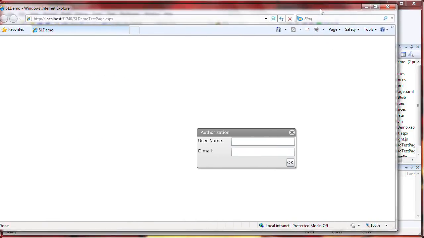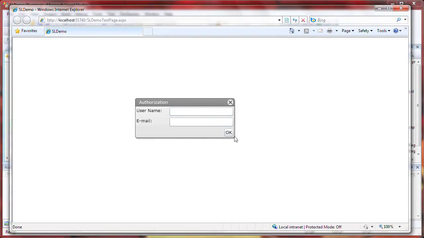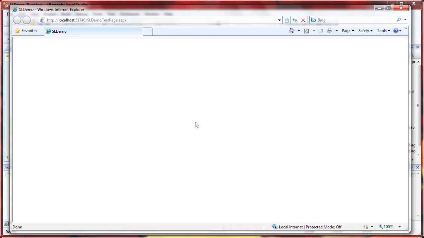And here it is. The pop-up window is displayed once the application is loaded. It can be moved around and closed using the X button on the title bar. I click the OK button and the dialog is closed using a rotating animation effect.